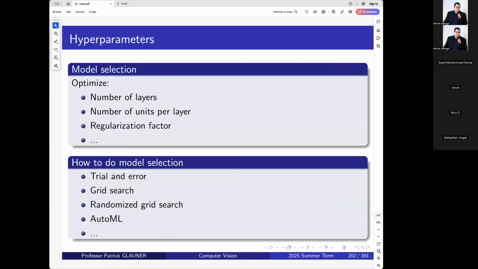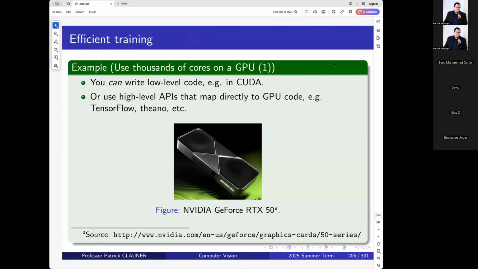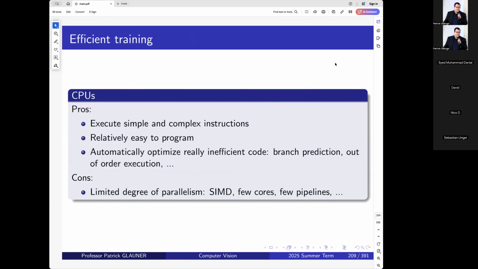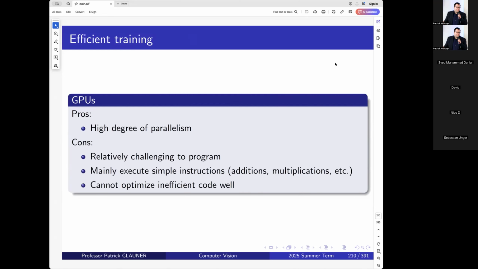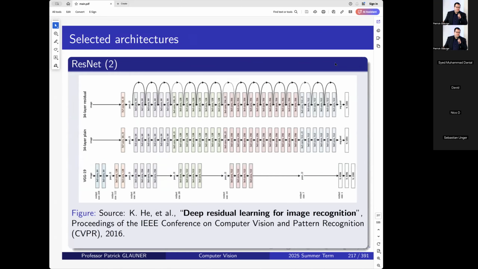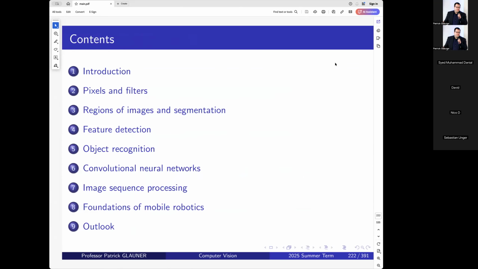Model selection, so optimizing the hyperparameters, is challenging, but there are various approaches to that, as well as AutoML that we looked at. We also saw why GPUs are so helpful to train convolutional neural networks or neural networks in general. But we also see we need CPUs, so we contrasted the differences. And we also looked at a couple of selected architectures that have become popular up to the latest version of YOLO 12.